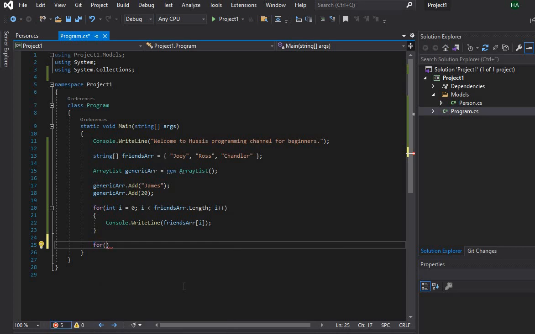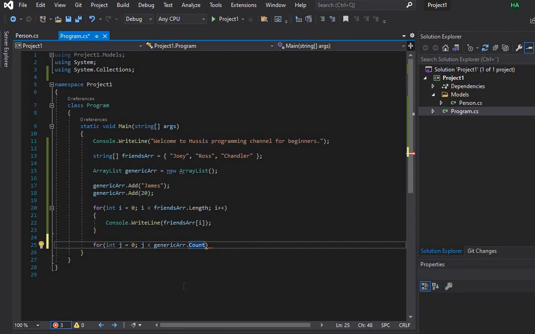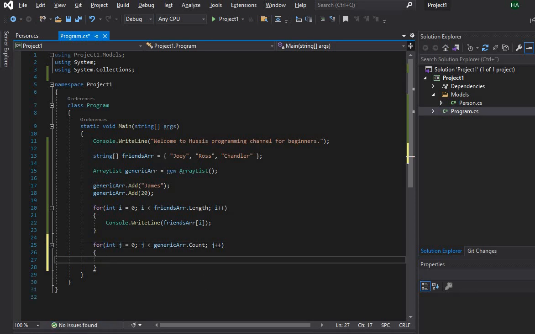our for loop again, and now I need to call it another value than i, because I already used i up there. So while int j is 0 and j is lower than generic array, now it's not the length but the count, and that's something you just learn while doing a lot of exercises. Then you remember easily that ArrayList is count and arrays is length.